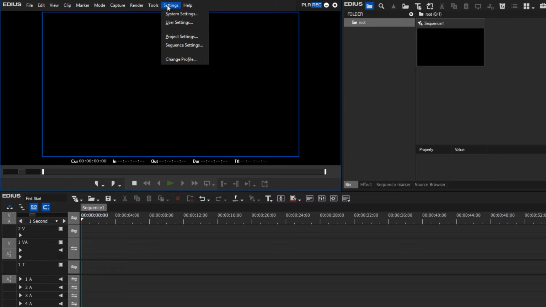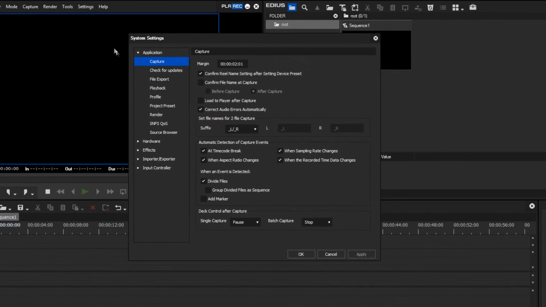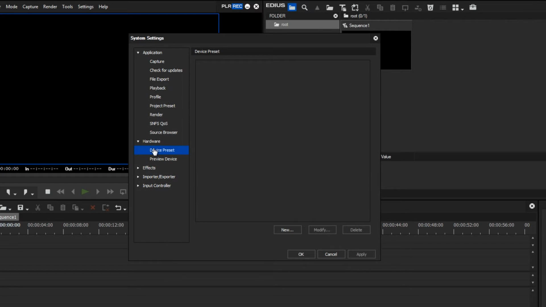And now to transfer the recordings from, in this case, my HDV camera, I have to connect it to the computer with an IEEE 1394 cable. These are otherwise known as firewire cables. The next step I need to do is to create a preset for this camera in the EDIUS system settings under the settings menu. In the hardware section, we find the subsection device preset, which is empty for the minute.